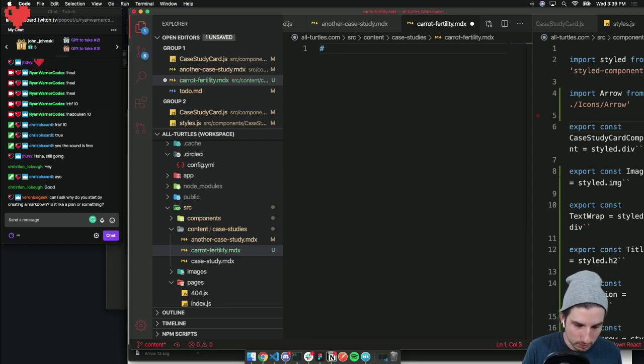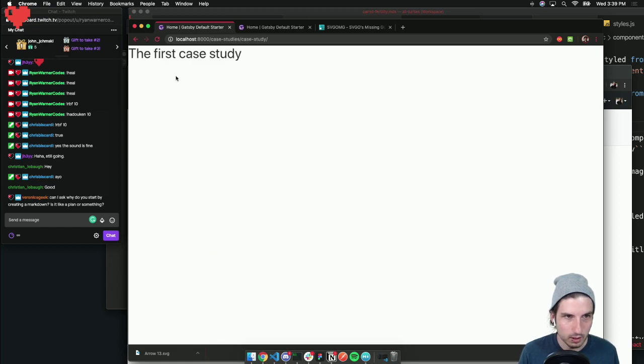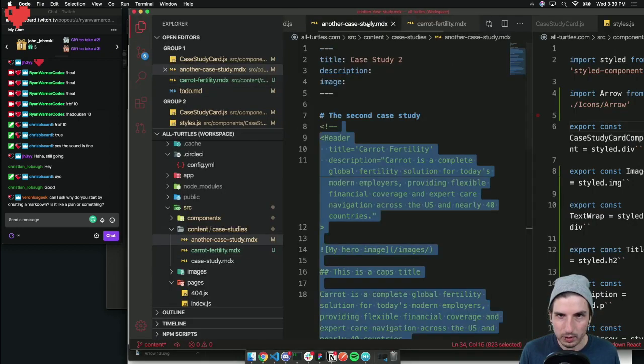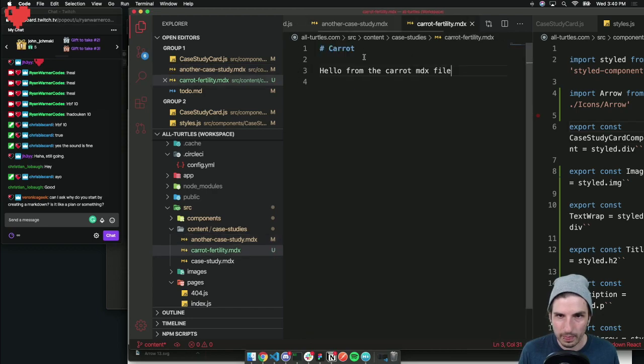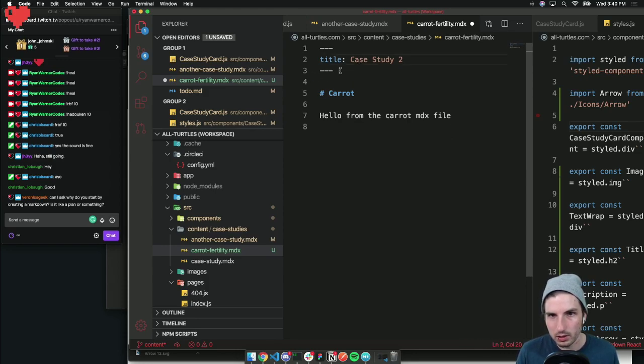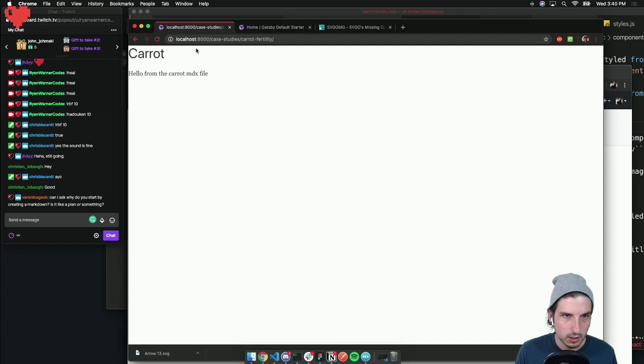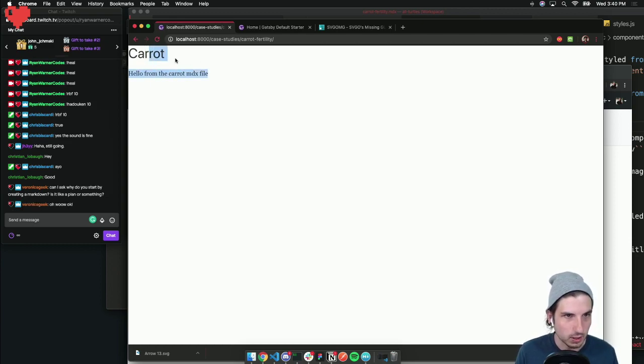And we'll write some markdown in here. So carrot, hello from the carrot MDX file. Save that. And well, we do need some front matter. We saw it rendering. There's just no text yet, so we'll give it a title. We set this up previously on a previous stream, but now you can see carrot is here. We can click on this and we go to carrot fertility, and here we are rendering our markdown.